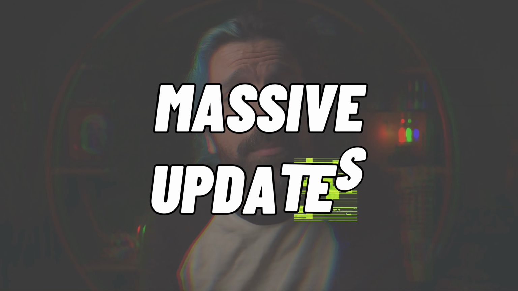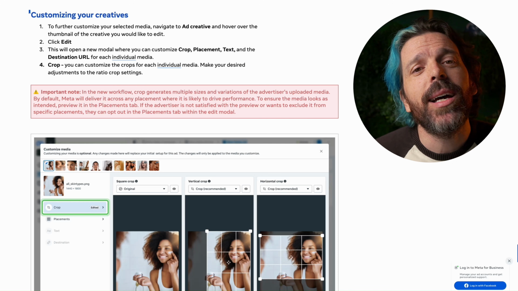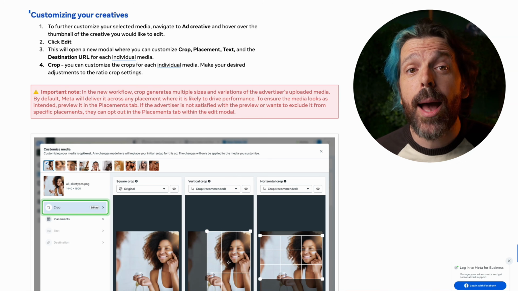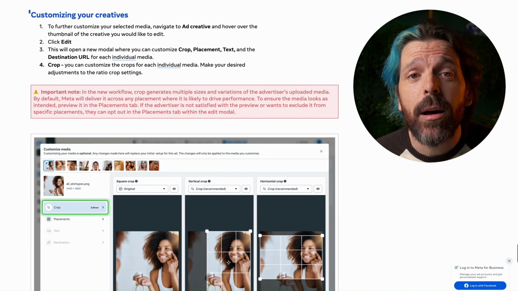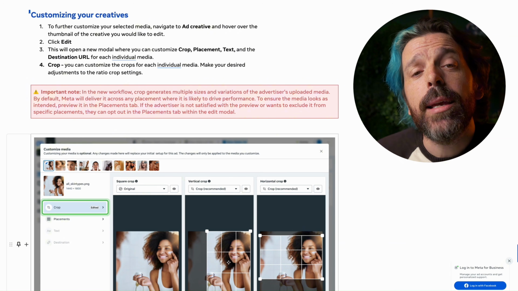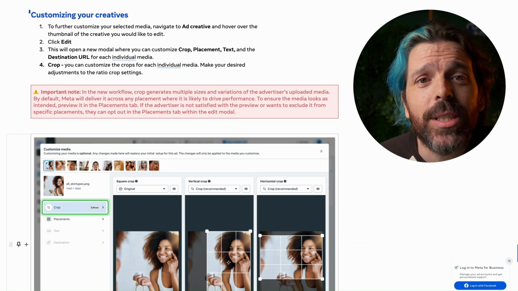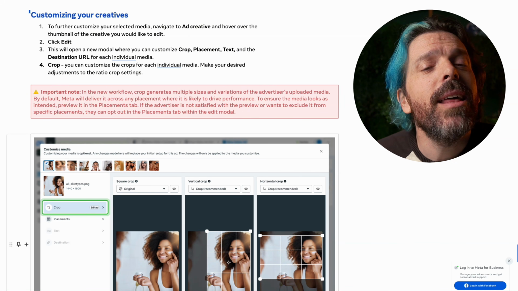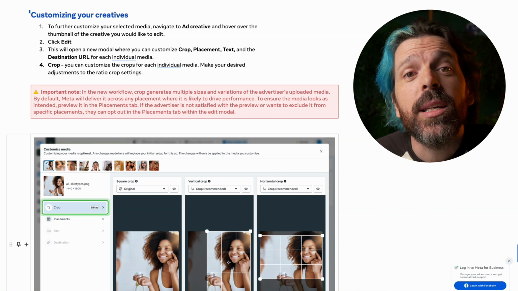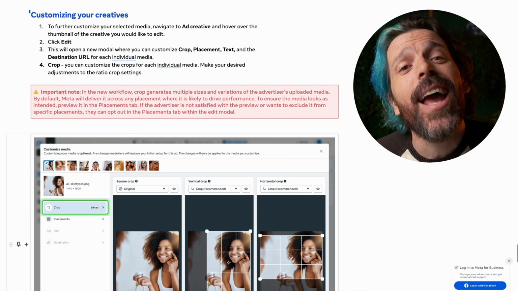Now, for the first update that really shivers my timbers. You can customize every combination. Crop, placement, copy, URL. Before, all the ads in the Flex or Dynamic Creative shared the same settings. Now, you can customize each iteration inside the same ad. They've opened up Pandora's box, and you can control everything, and the opportunities are endless. This is a massive upgrade.